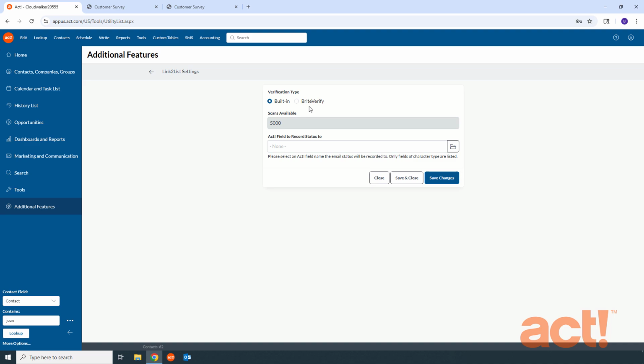So if you are already a BrightVerify customer, you can choose this option, and then you'll be prompted to enter your API key to link ACT to your BrightVerify account. Next, we see the Scans Available field. This is a read-only field, and it's here to inform you of the amount of monthly scans available to you. ACT determines this value by the tier of ACT Advantage that you're currently on.